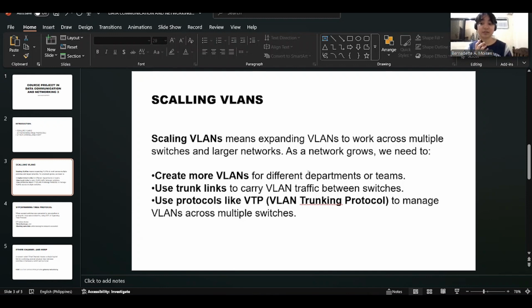networks scale. VLANs group devices into groups, lower traffic, and enhance security. So later I'm going to show you how to configure the VLANs in Cisco Packet Tracer.